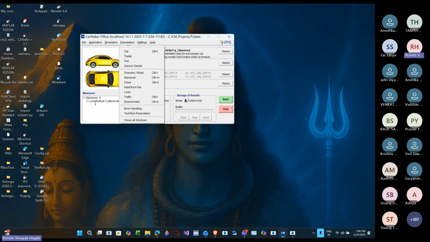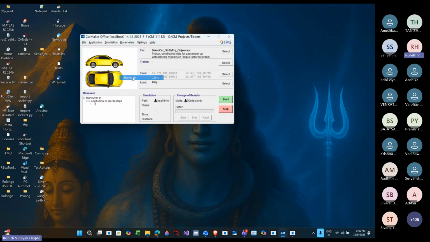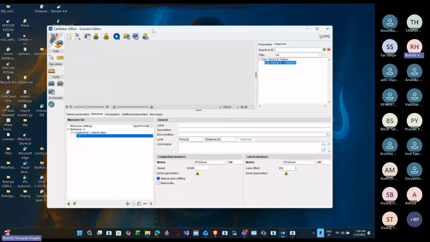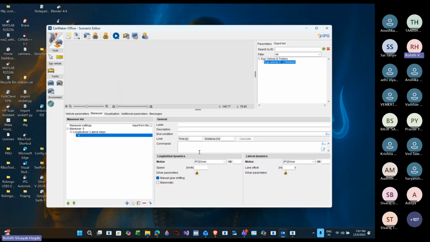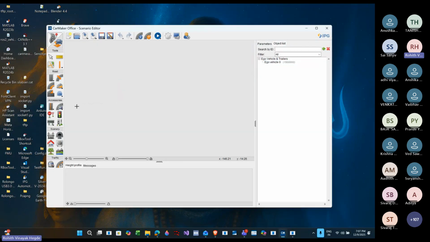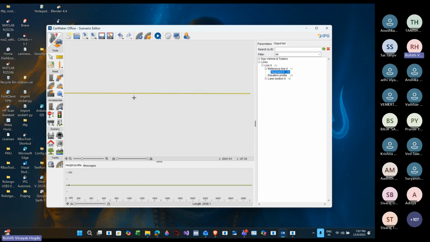To write the manuals, either you can click on the parameters and directly get into the section called manual, or else you can get into the manual section by selecting this option here as the manuals. It will open the scenario editor. This is about our static scenarios where you are building the roads and adding the 3D objects and other parameters over here.